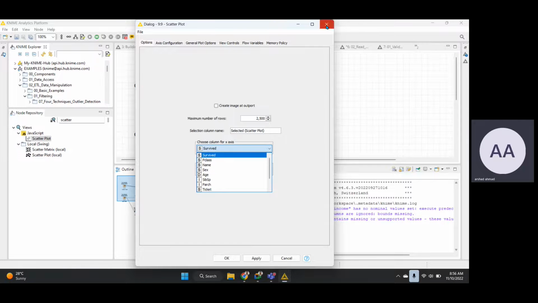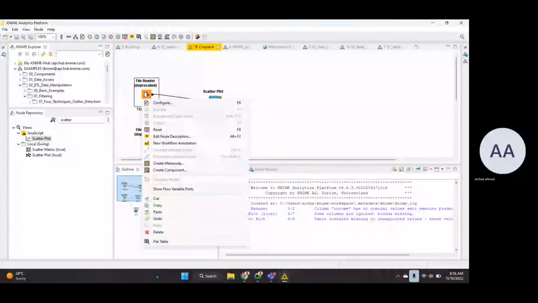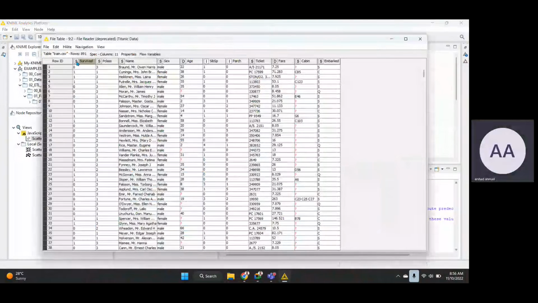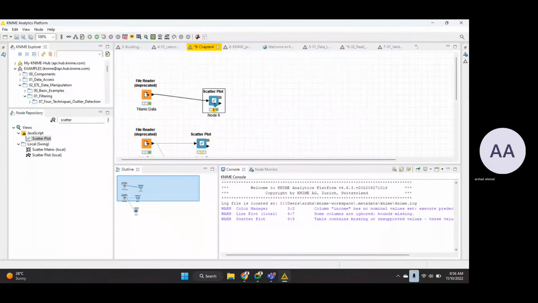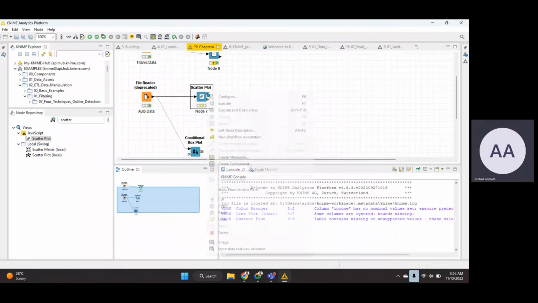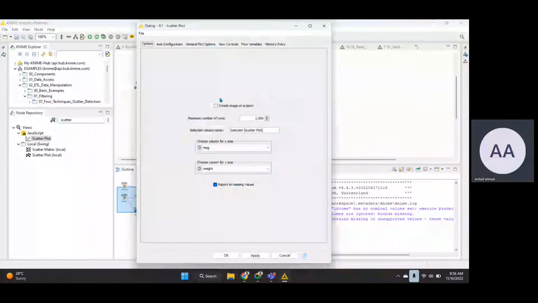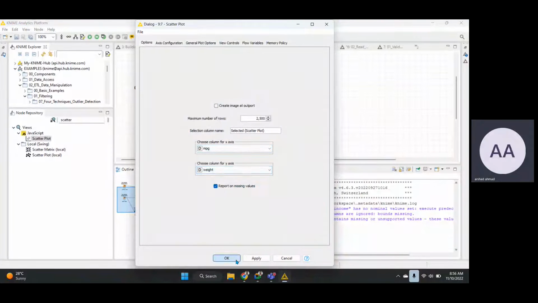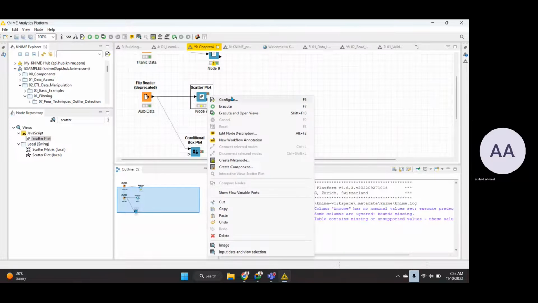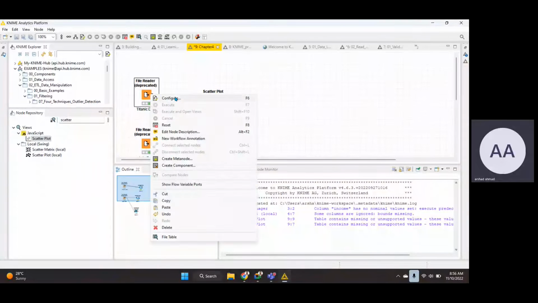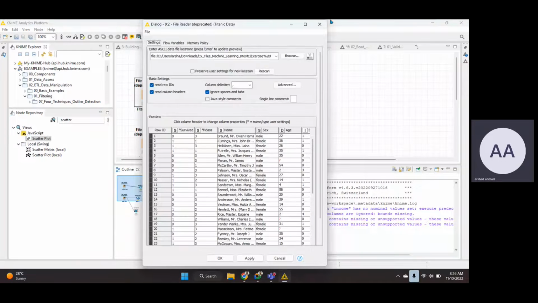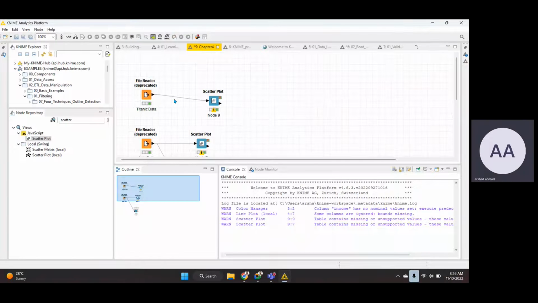Can we check the data once? So survived is a string, correct? So that is fine. We want to make it... So let me see here once. Configure. Let me execute. Again, some problem is there. So we have to do one by one. Configure. This is fine. Execute. It is fine.